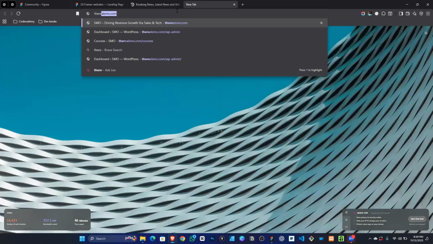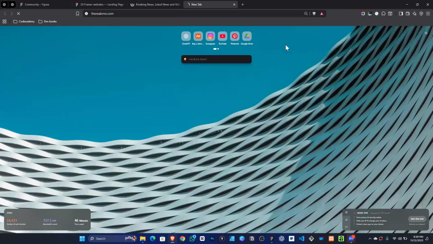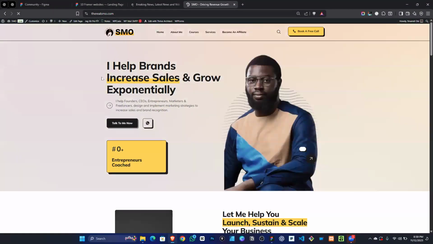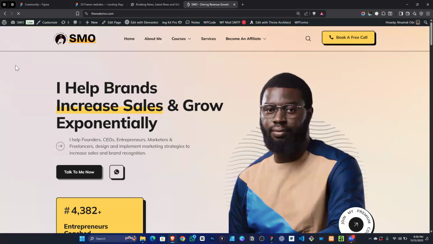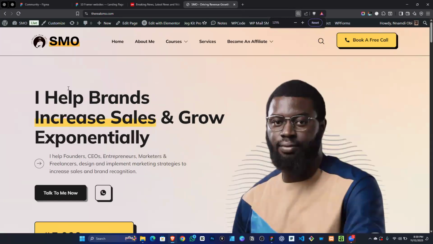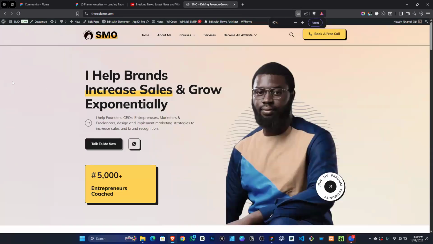If you go to therealsmo.com, there is space. You can see there is space. Sometimes the space will be huge. Sometimes the space will be not so huge. If you zoom in, the space is not so huge, but it's never touching the edge of the website, right? It's never touching the edge of the website.